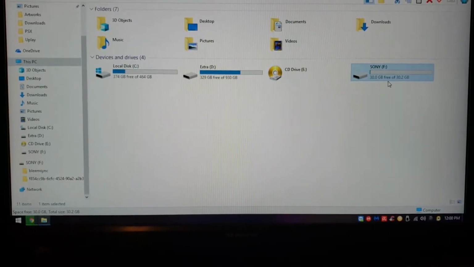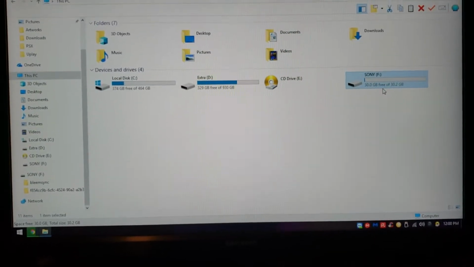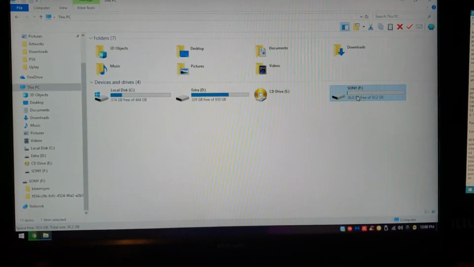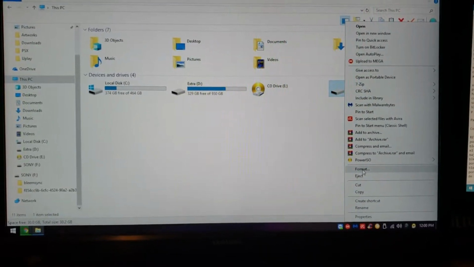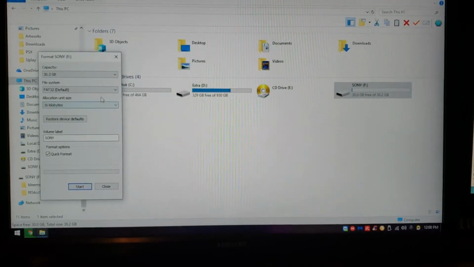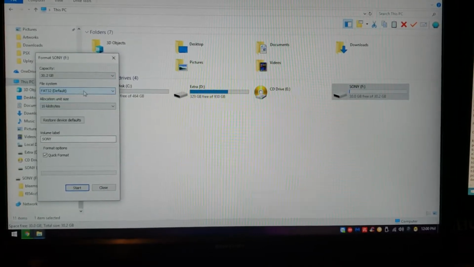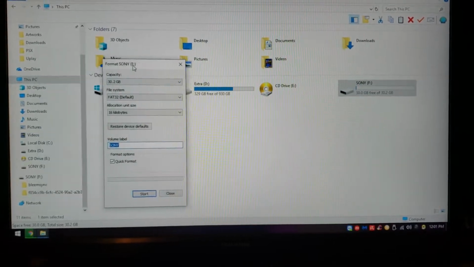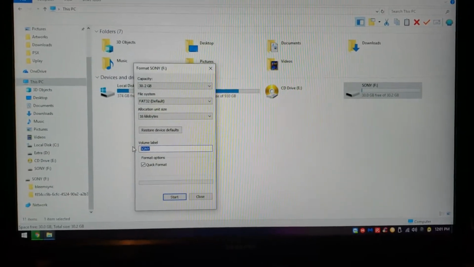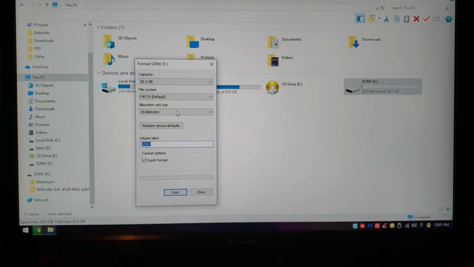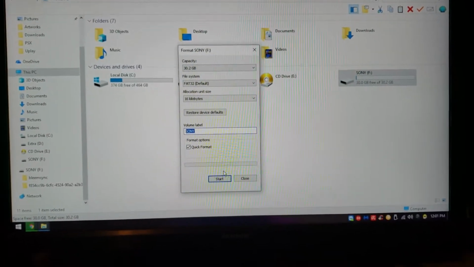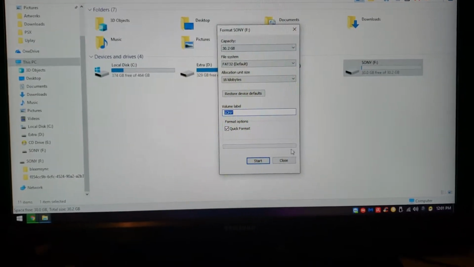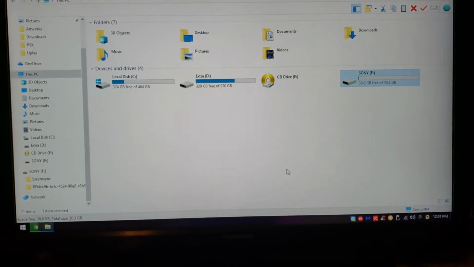The first time you boot it, it's probably gonna be named with another name, and the format's probably gonna be different. So first we're gonna make sure to format it. We're gonna click it and format here. Make sure the file system is FAT32, and the volume label is mandatory. It has to be Sony in capital letters. Once you make those changes, just go into start, and the format is gonna start and finish real quick.